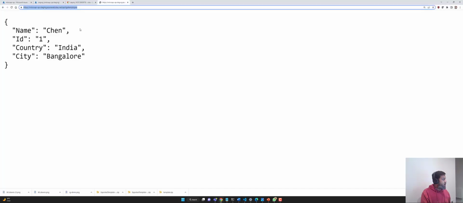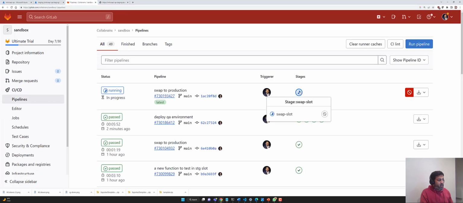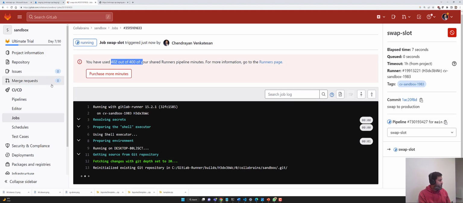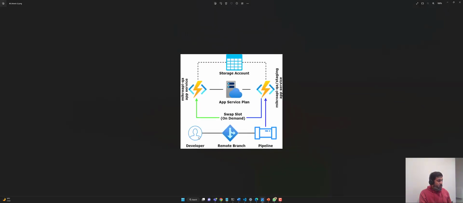So this is going to start a new job in my pipeline. Good. I see that it started and is running. So you can see you have used 402 out of 400. That's okay, ignore that. That's why I'm using a private runner. And it's pretty much simple and straightforward. What you can see here is a pipeline which is pretty much simple and straightforward. A developer pushes to the remote branch, and then the pipeline triggers, and then it is going to start deploying to the staging slot, creates the infrastructure, deploys to the staging slot, and then swaps it on demand.